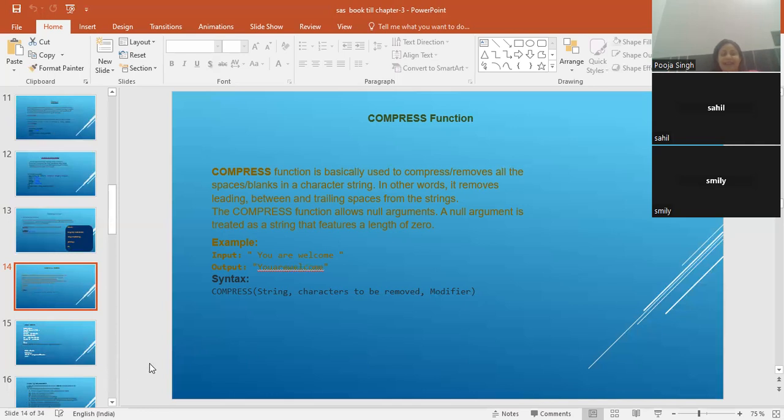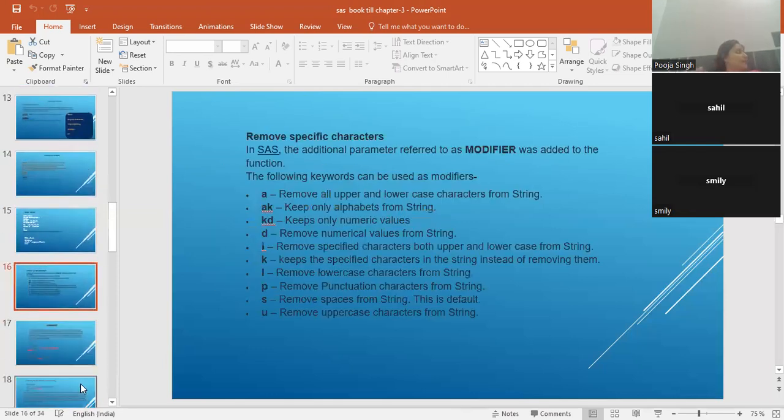And if I want to keep only integer, so what are the modifiers for keeping the, like, AK? Yes, AK. Yes, yes. So for keeping the integer, we'll use KD. Okay, so it's not necessary that you have to remember always, but just keep it in mind. So these are the whole list. A: remove all upper and lowercase characters from the string. K: keep only alphabets from the string.